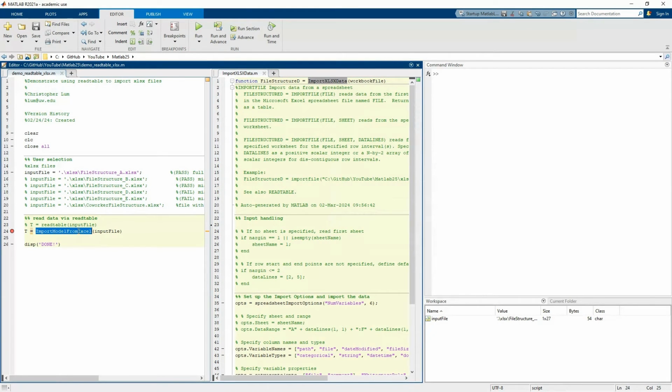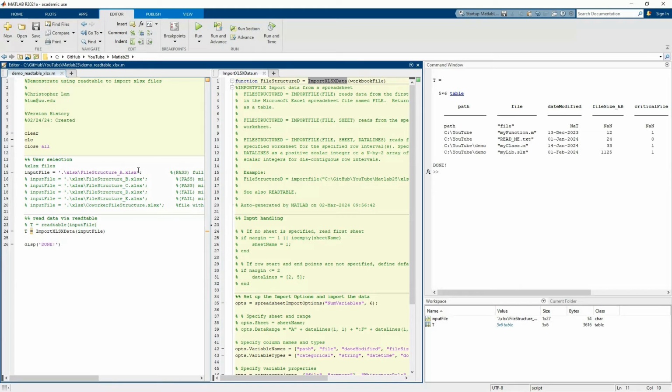So I tell you what, let's come back over here. Let's paste this. This is the actual function we're trying to call. Okay, now this should work. There we go. Okay, great.